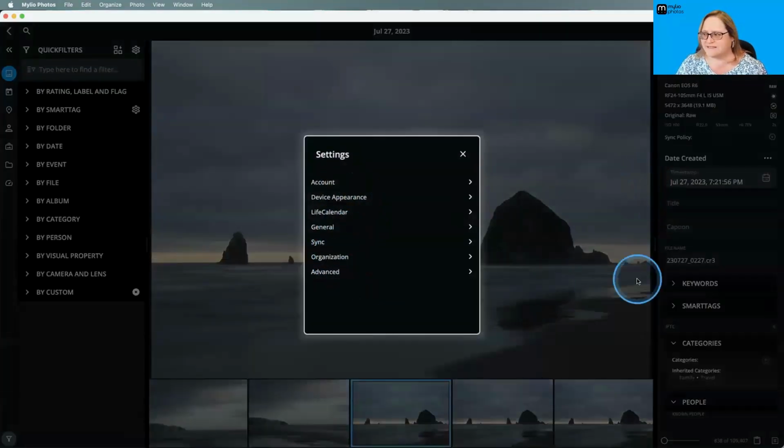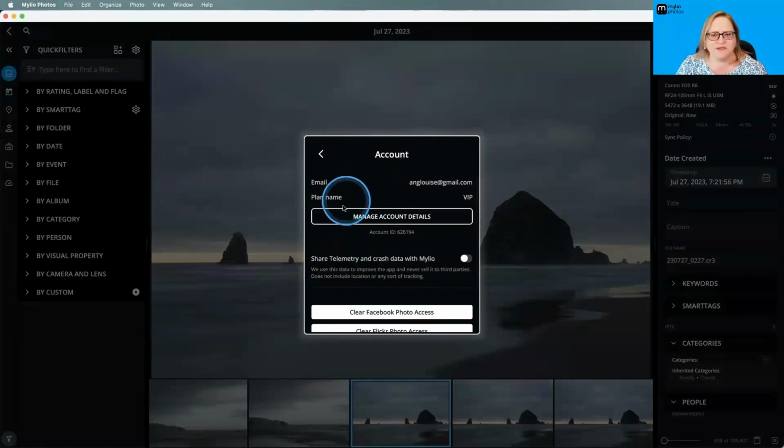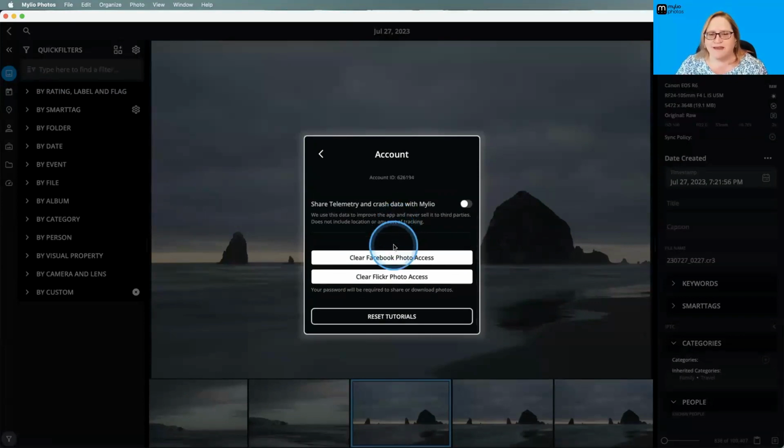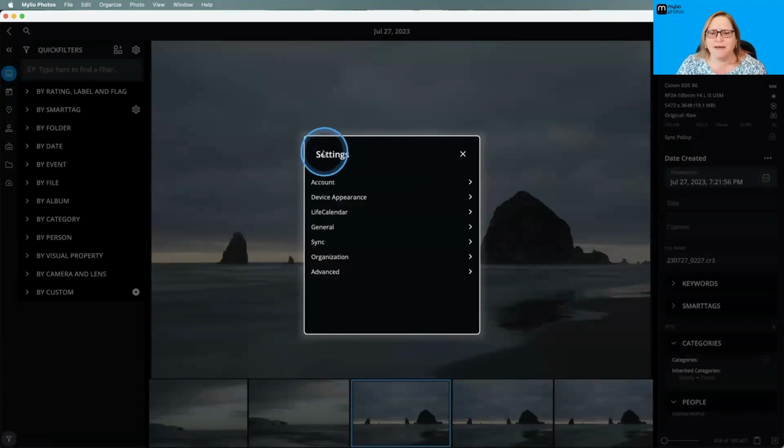There's several different categories in here, and I'm going to go through a few of these one by one. If you go into your account settings, this is where you can manage your account. That's going to launch a web browser. So you can add and remove devices manually. You can update your payment information, things like that. If you've granted access to social media accounts to download pictures, you can clear out that access if you want to. And if you really like having those blue pop-up boxes that give you tutorials, this is where you can reset those and have them show up again. So if you want those reminders, those little tips as you go through the app, you can reset those there. I'm going to go ahead and back out of this.